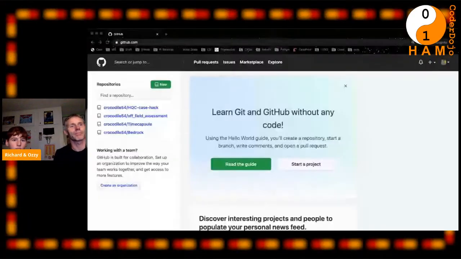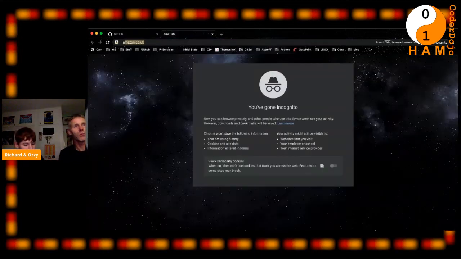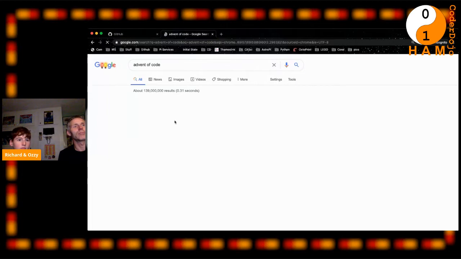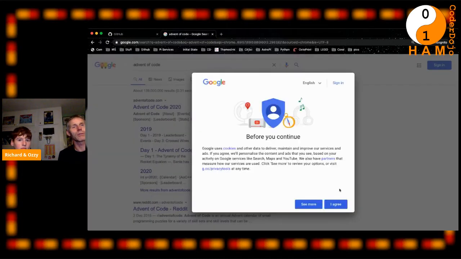Right, so let's just share a screen, shall we, Oz? And then you want application window. Yeah, there we go. Great. So if you go to that screen, and then let's just go to Advent of Code. Cool.